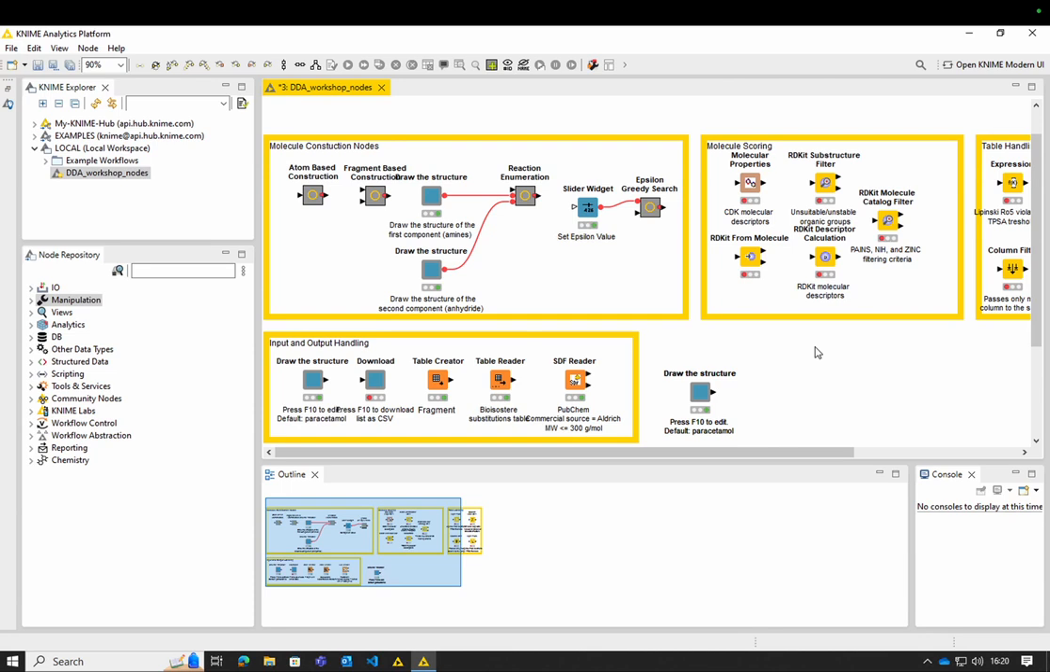All right, well now I'm going to begin exploring molecule construction. So to do this, we're going to start with atom-based construction. I want you to go up to the node atom-based construction, click on it, and again it will be highlighted here in this sort of black box. Drag it across to draw the structure node, and then we now have these two nodes next to each other.